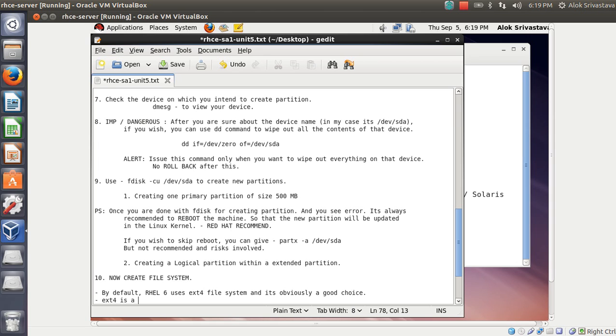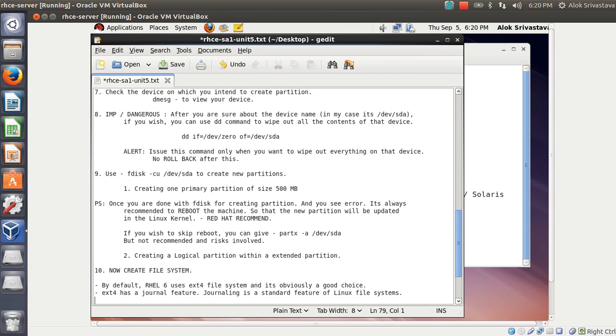ext4 has a journaling feature. What is journaling feature? Journaling is actually a standard in all the modern Linux file systems. Journaling is a standard feature of Linux file systems. But how does it help me?